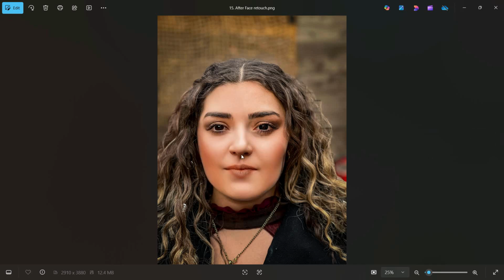So you can use the same function. With a couple of tries, you will get excellent results with this generative fill option using for face retouch.